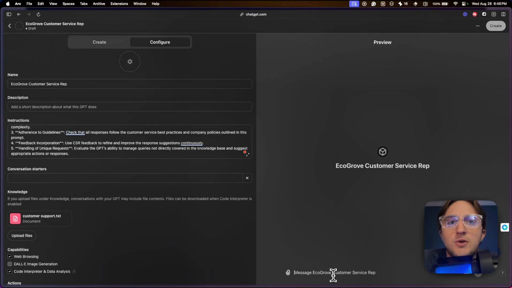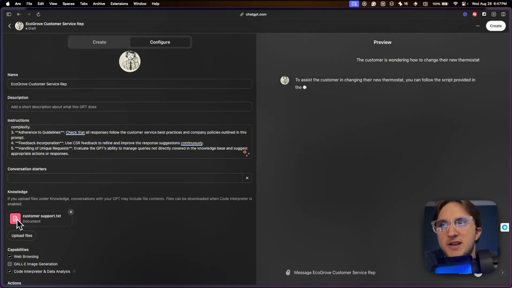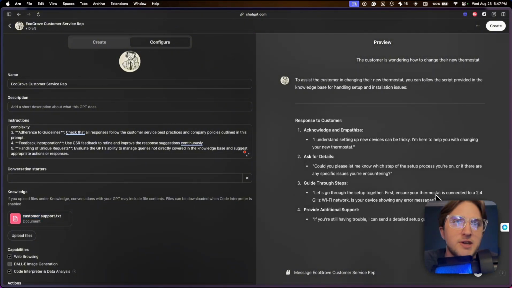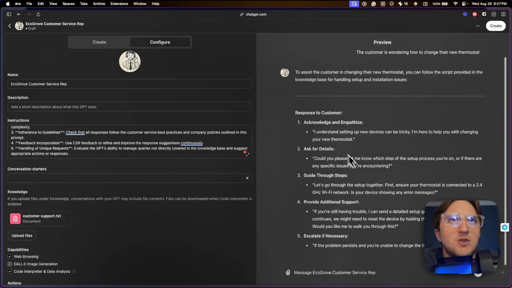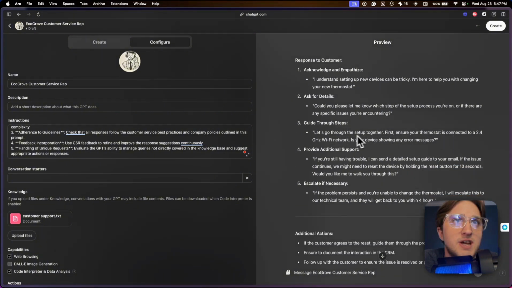What we're going to do is provide two sample questions, one that is in the text file and one that is clearly not, to see how the GPT responds to it. So first we're going to say the customer is wondering how to change their new thermostat. And if we were to look inside of this doc, we'd see that there is a query for handling customer service thermostats. So it's first giving them a script on how it should handle this with the customer, and then guiding it through the steps, based on that.